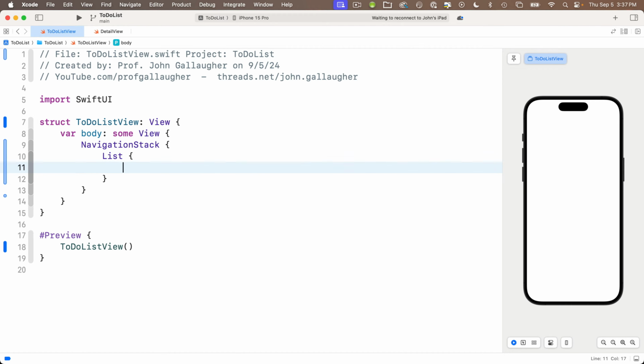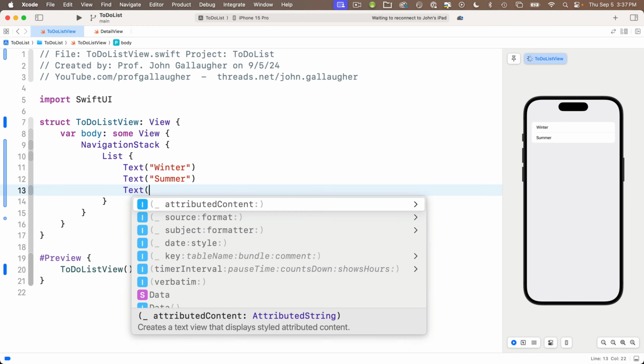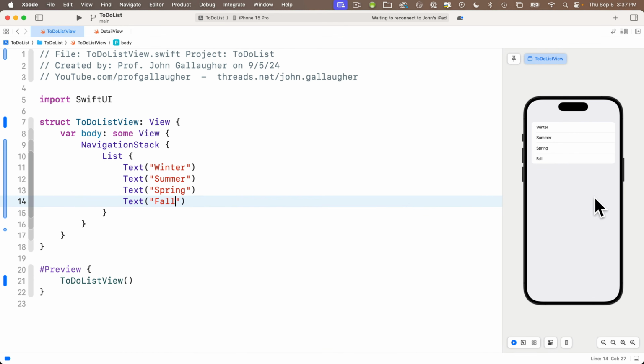So inside the list's curlies, I'm going to enter 4 Text views for the 4 seasons. Text winter, Text summer, Text spring, and Text fall. And we see the iOS default for list is for these individual rows to be indented on each side, each view in a separate row, with a line separator in between and a gray background.